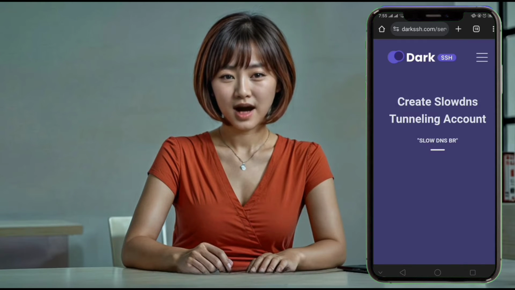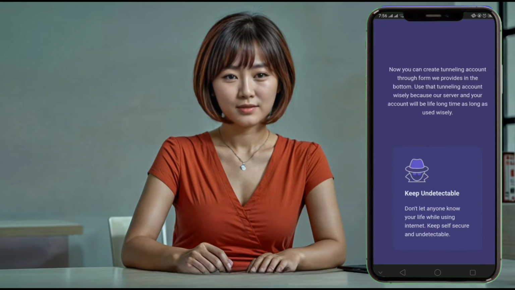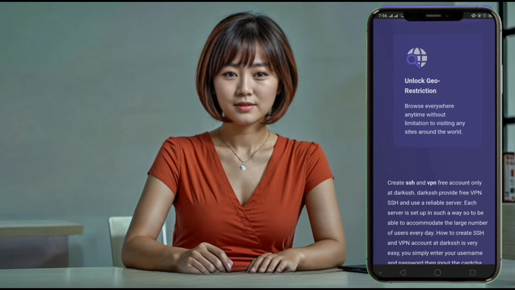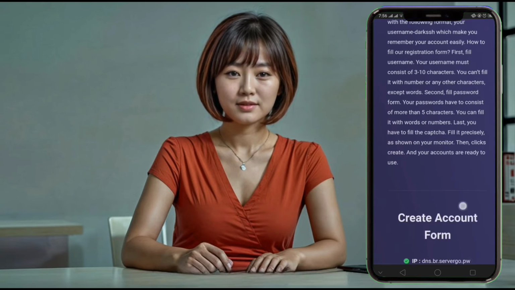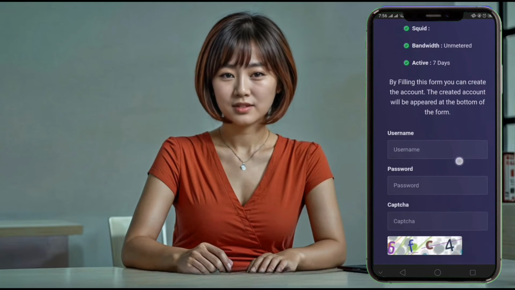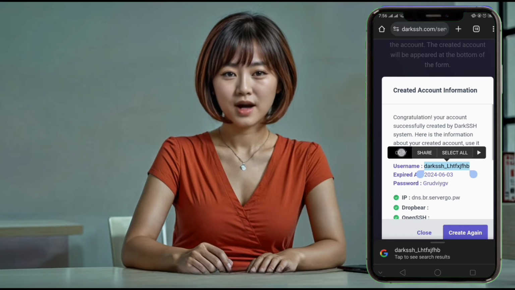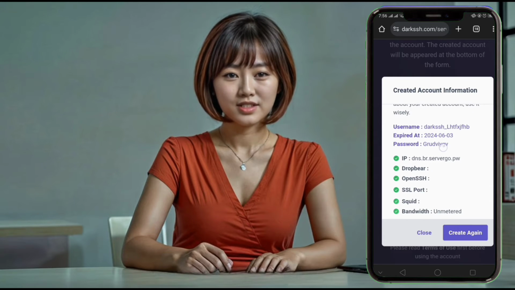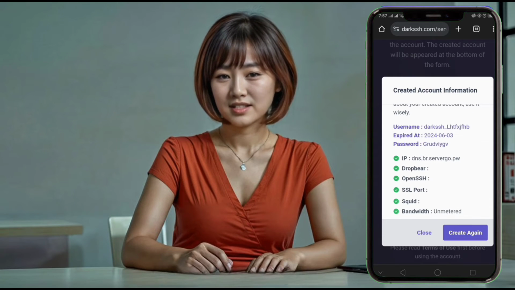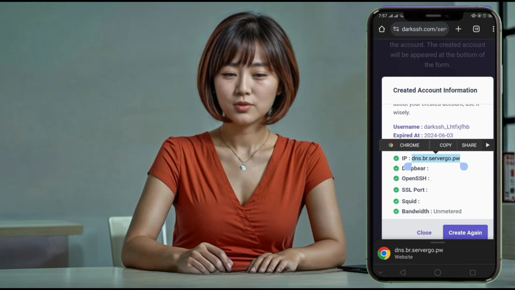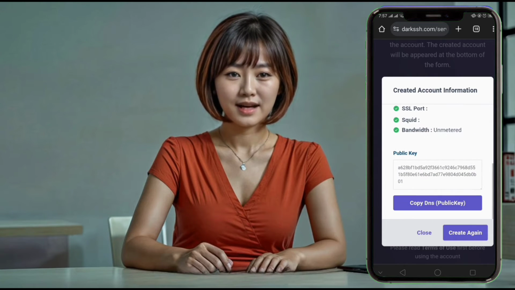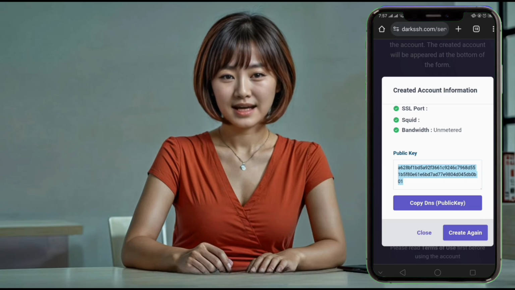Step 7. On the next page, you need to fill in some details to create your server. Enter a username and password of your choice. Complete the reCAPTCHA to verify that you are not a robot. Click on the Create Now button to create the server. Wait a few seconds for the server to be created. Once the server is created, copy the server details, IP address, port, username, and password, as you will need them for the VPN setup.